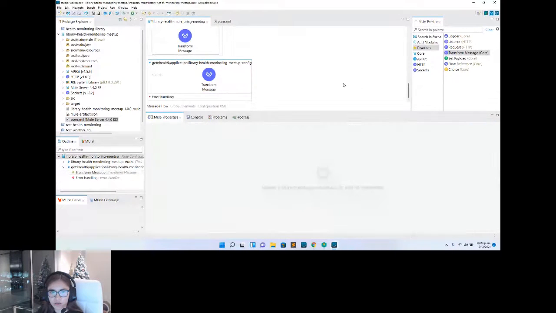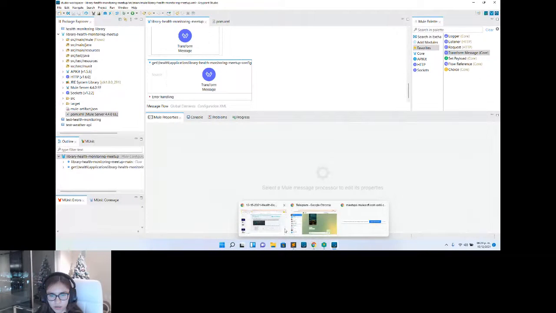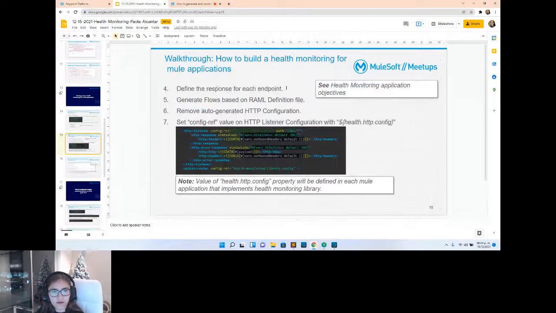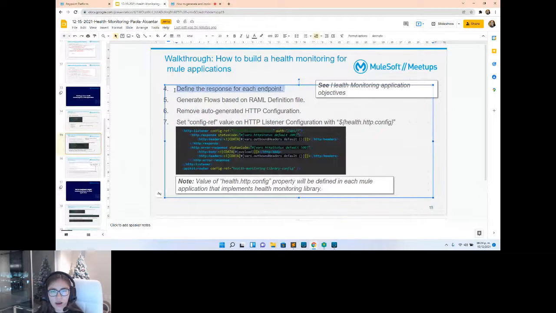So this is enough for this endpoint. And now what I need to do, well, let's go back to the steps. Here we have also updated the POM. And then we have this: define the response for our endpoint. Each endpoint, in this case, I just have one endpoint. I have generated the flows based on the RAML definition file.